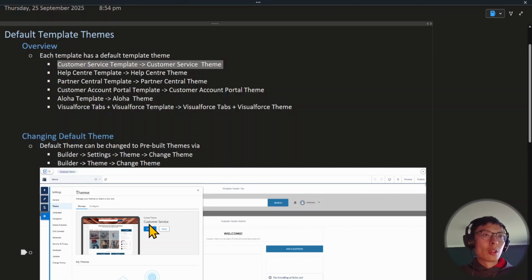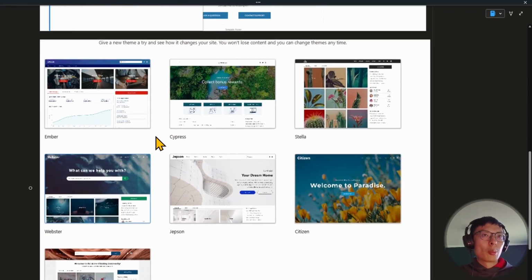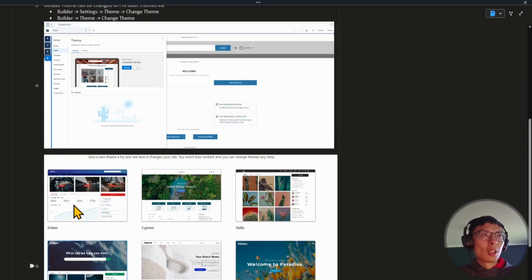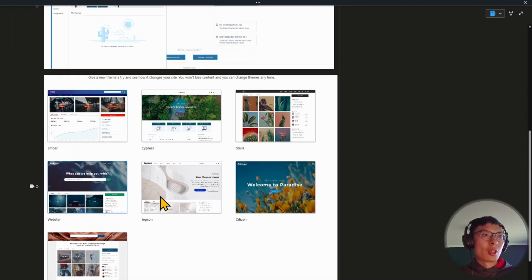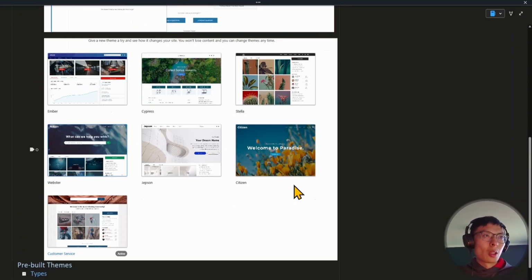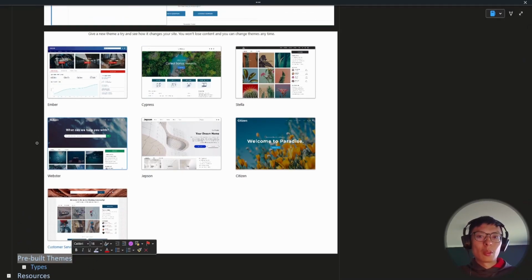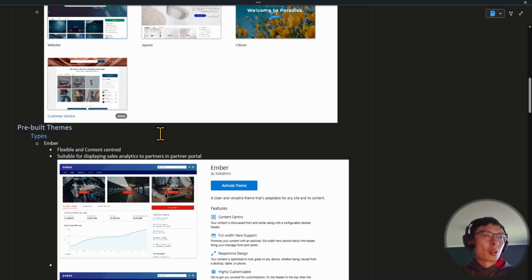So by default, it's the customer service theme. So to change it, I just click on the change button and this will bring up a window that shows you what's currently active. So at the moment, it's the customer service template, which is a default template theme. And these are the 6 that you can choose from. And now we'll go into these 6 different pre-built theme types, and we'll go over what each of these are best suited for.